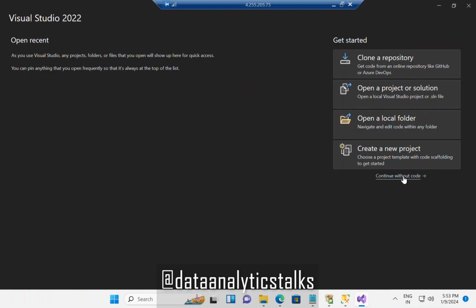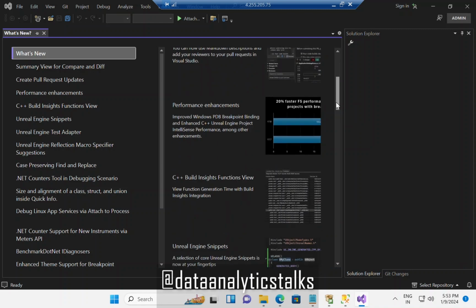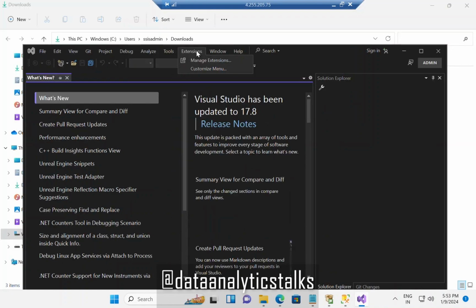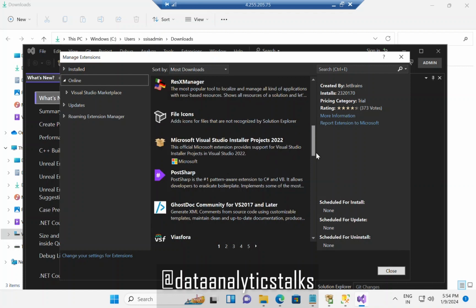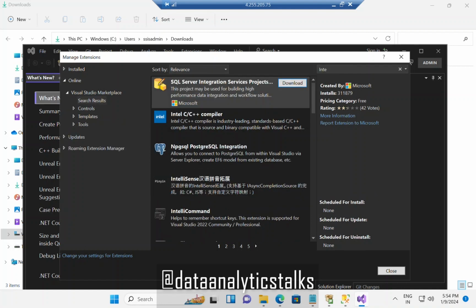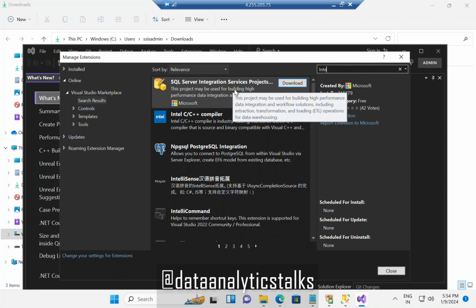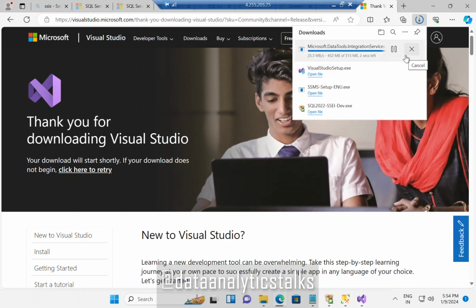I will create a project without any code. So this is an empty project. Let me see the Manage Extensions. We can search for integration services, so SQL Server Integration Services Projects. This extension is not yet installed, so we need to download the SQL Server Integration Services project templates. It is going to take a few minutes to download. It's basically Microsoft Data Tools for Integration Services.